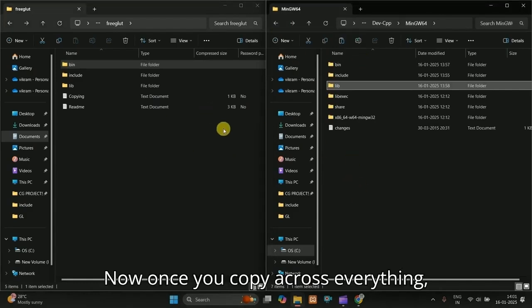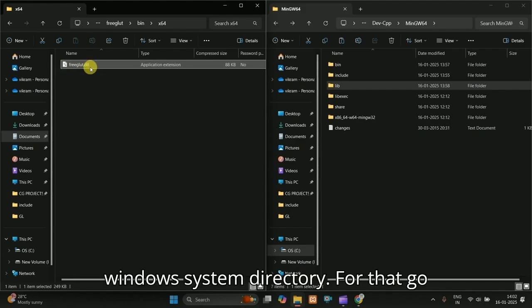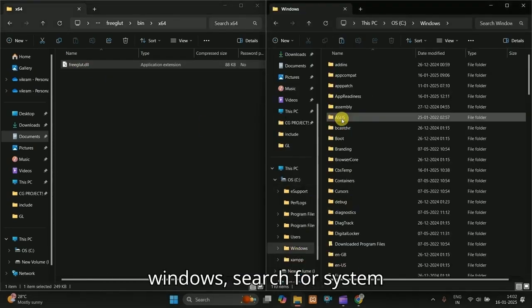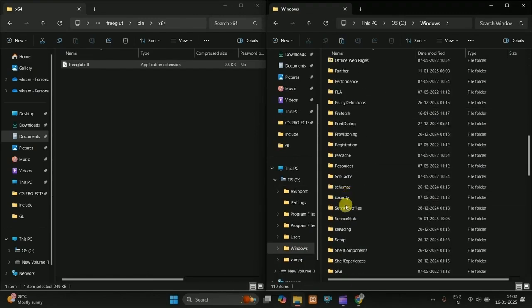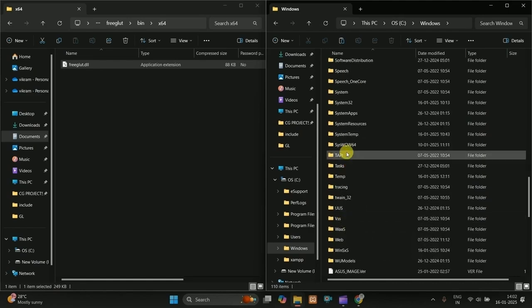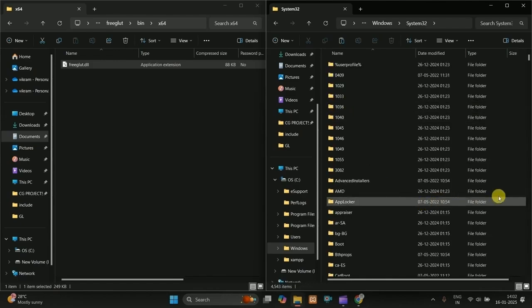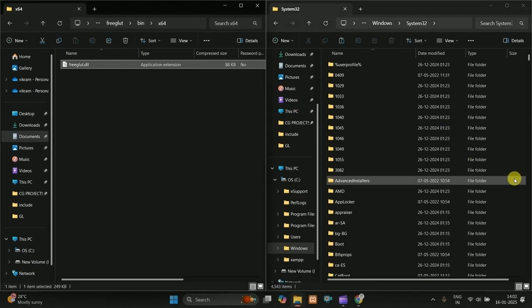Now once you copy across everything, we need to copy this DLL file to Windows system directory. For that, go to OS, go to Windows, search for system, so go into system32, copy the DLL file and paste.